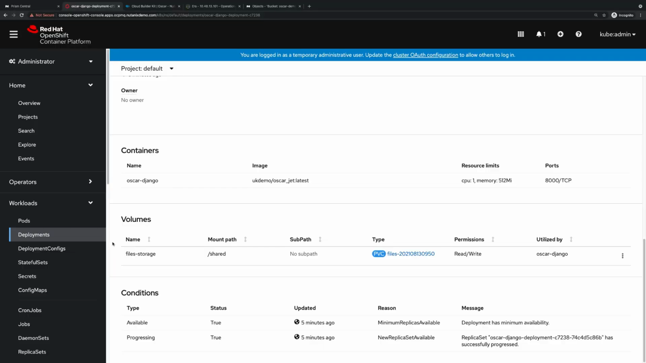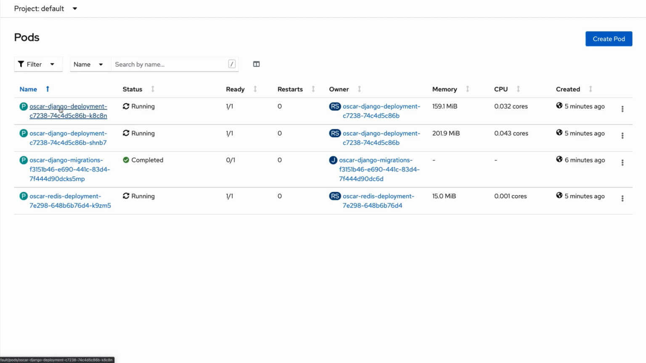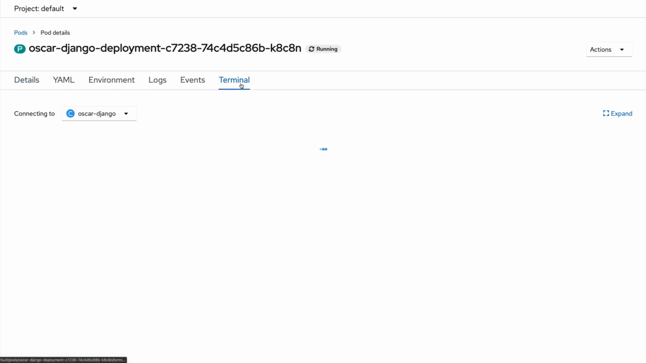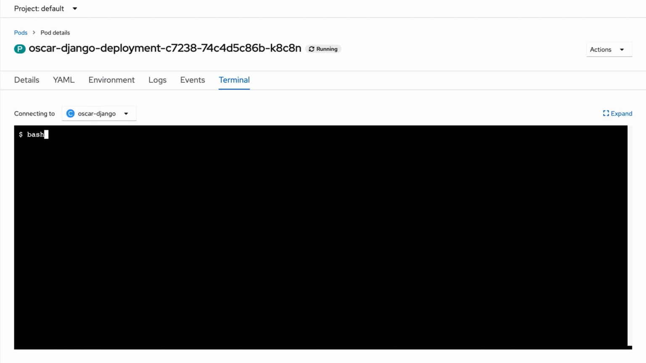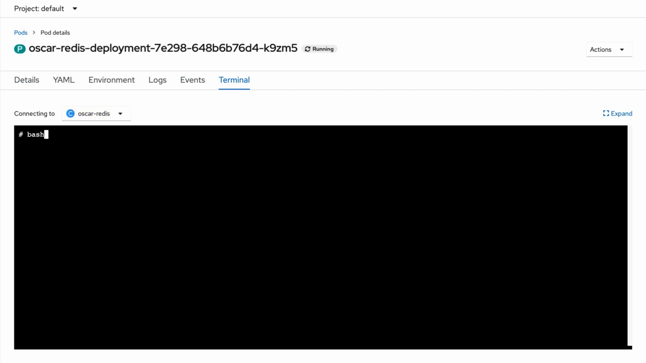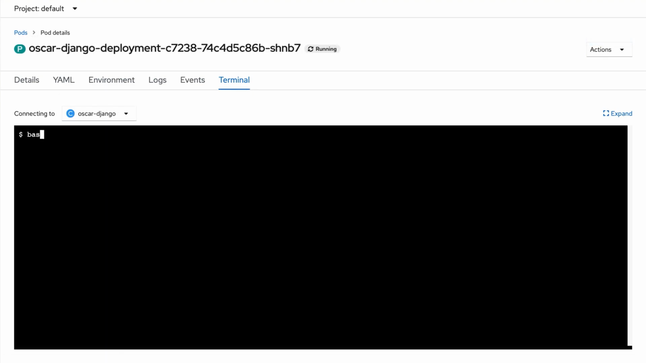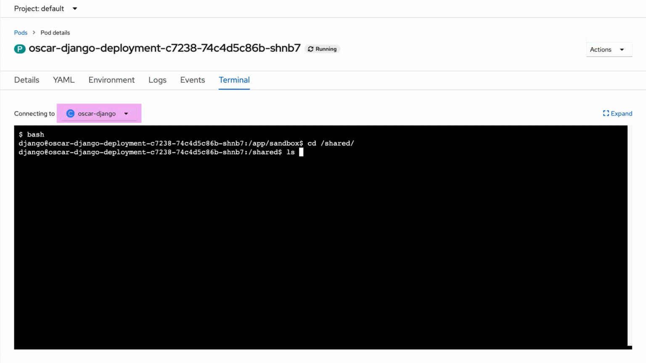Talking about persistent storage, let's check that the shared folder with read-write many configuration is working as expected. To test this, let's create a file using one of the Django pods. Now, we change to the Redis pod and let's list the content of the shared folder. The file is here. Repeating the same process, let's create another file from this Redis pod and check this time from the second Django pod. Wow, that was really smooth.